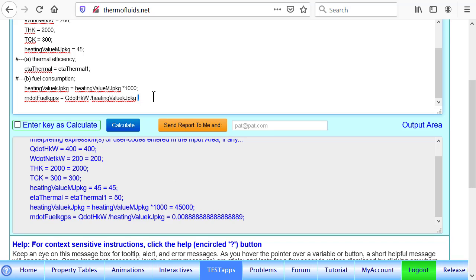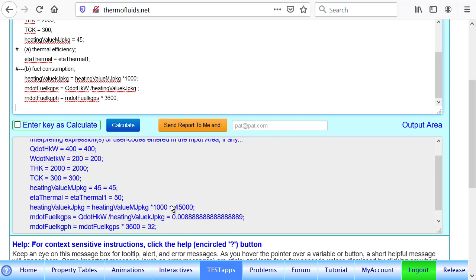You can see that the question asks for fuel consumption rate. Let me again control C, kg per hour. Oops. Fuel consumption rate in kg per hour equals kg per second times 3600. If I do a calculate, the answer is found: 32 kg per hour.